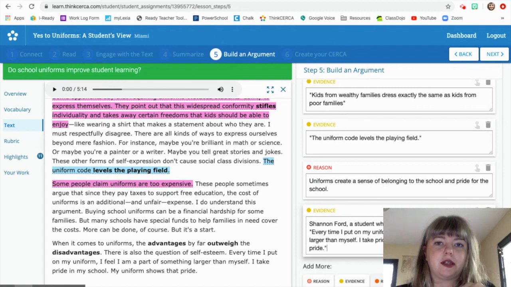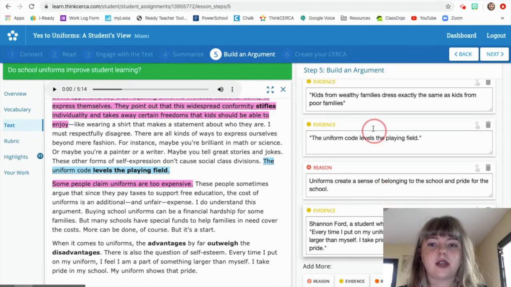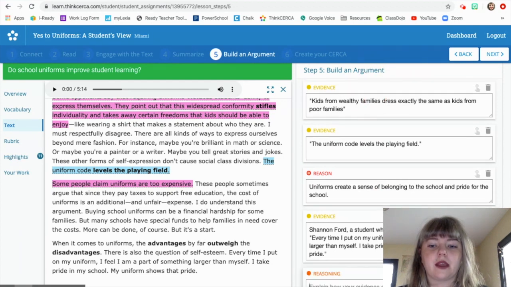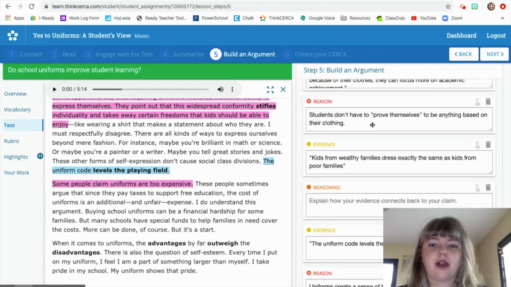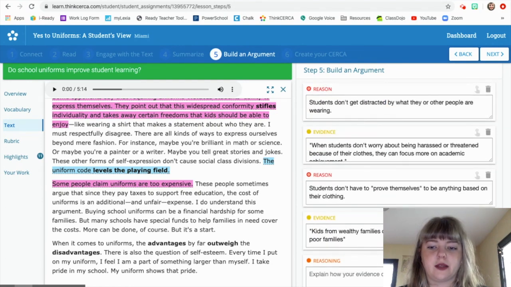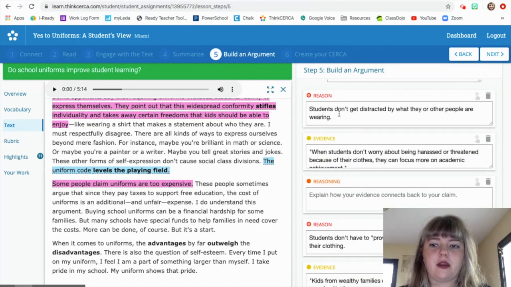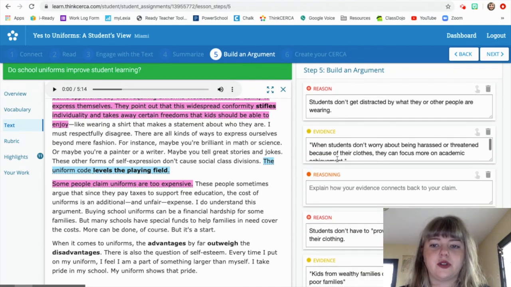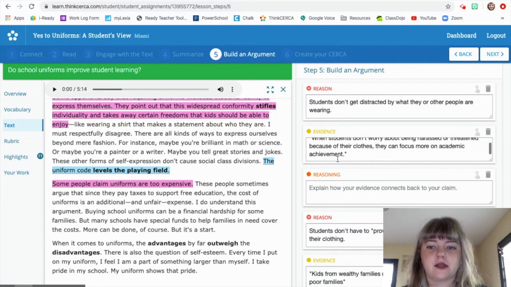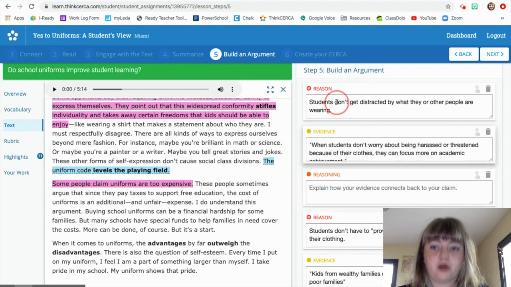Well, you can think of reasoning as kind of like the E in race, the explanation part. So just like in a race response, you're going to want to explain how your evidence supports your reason. So I'll model that with this first one. Students don't get distracted by what they or other people are wearing. Evidence: when students don't worry about being harassed or threatened because of their clothes, they can focus more on academic achievement. So I'm going to explain here, how does this quote prove my reason?